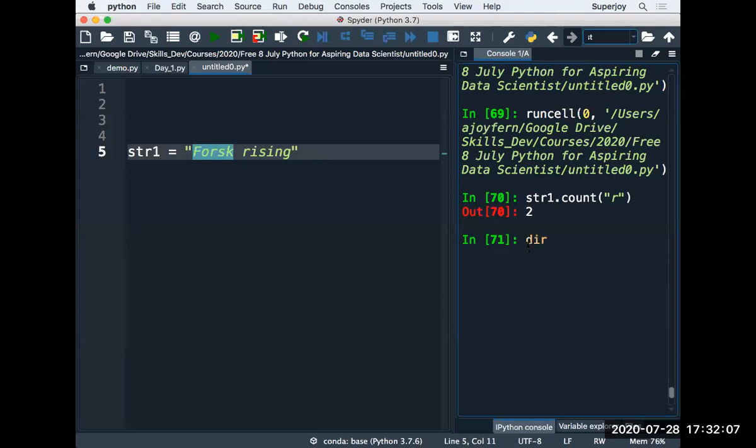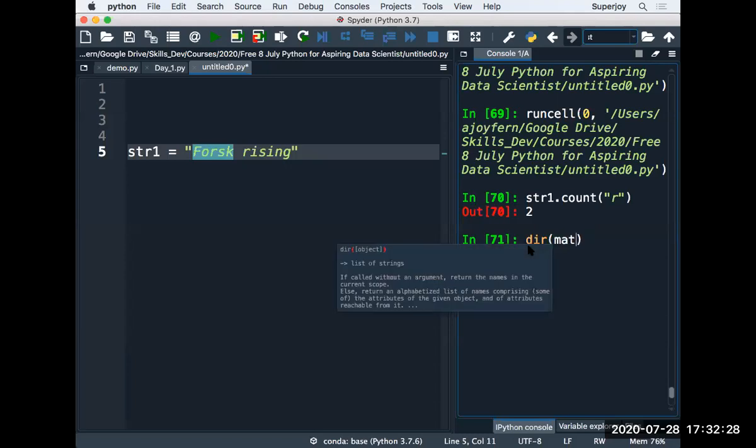dir. And within the dir, I can pass the name of str1, or I can pass the data type directly. So what is the data type directly, guys? str. You remember what we did in the beginning, that we used the dir method to know the various methods in the math library. This time we want to know the various methods in str. So I can say str here, guys, right? And now you can see this.